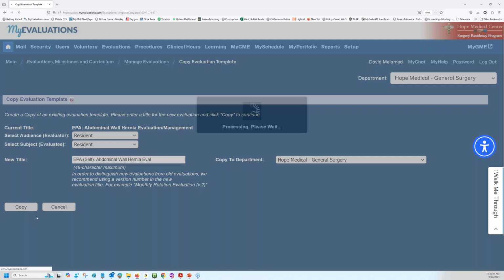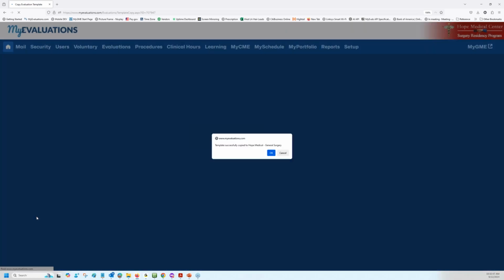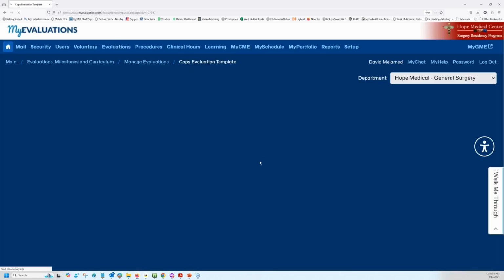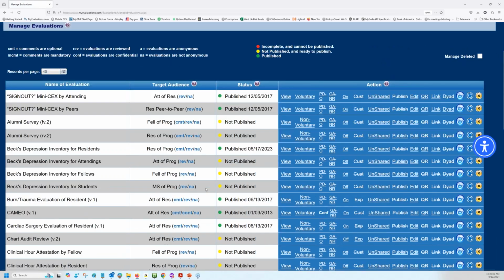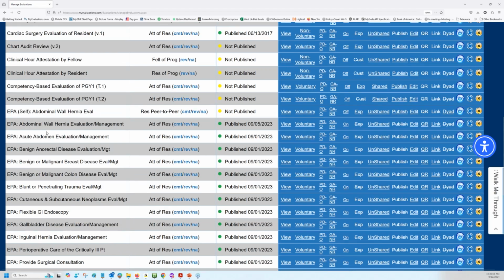Now what the system will do, it says template successfully copied. It will take that existing evaluation form that was designed as an attending evaluation of resident, and it will actually turn it into a self-assessment. So I didn't have to rebuild it. The system automatically copied it for me. Now I have a self-assessment.